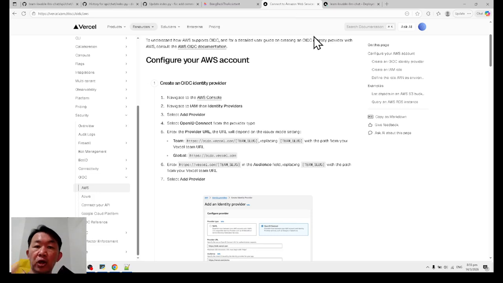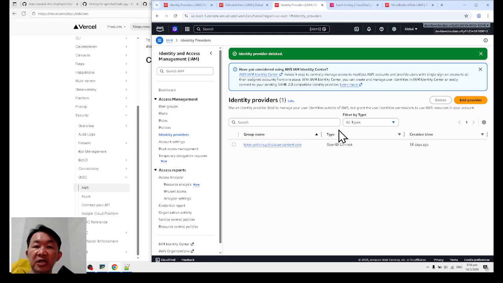Basically, it has documentation that shows you how to configure this using OIDC. So I'm gonna walk you through right now. Vercel actually has their own documentation, so I'm just gonna walk you through. So we're gonna start from square one.